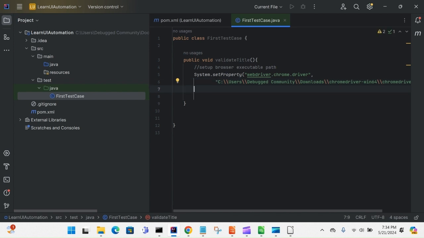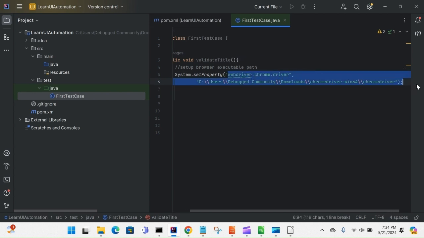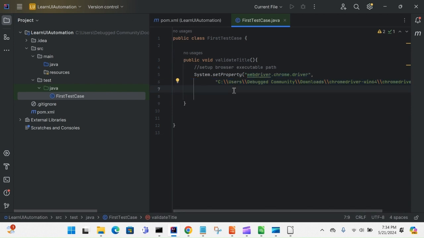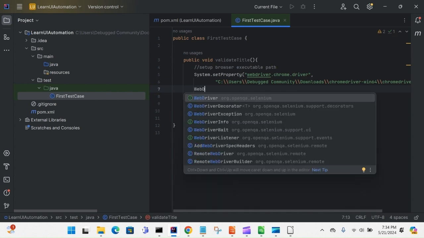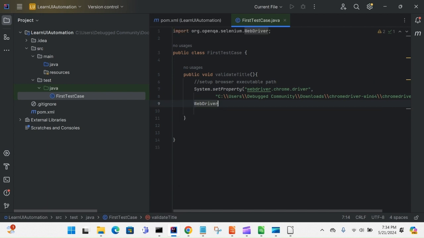Now we have set up the path where our browser executable is present. We have already told our IDE where our code is present. Now our coding starts. So for WebDriver, we need to create an object.